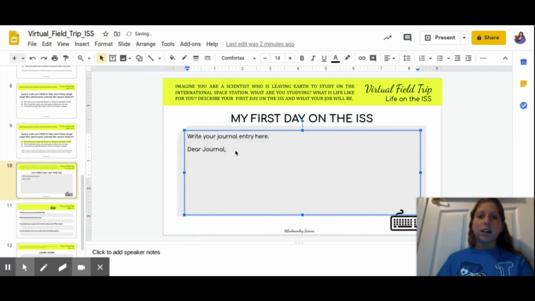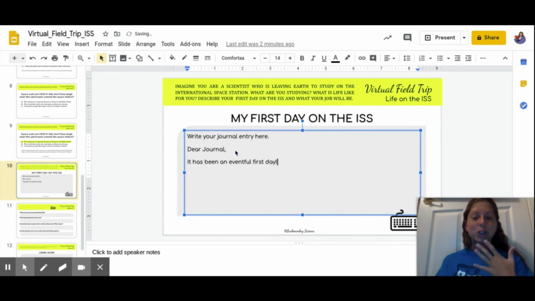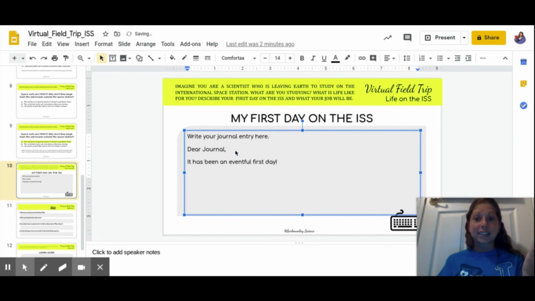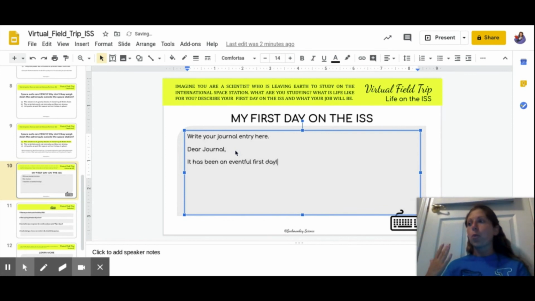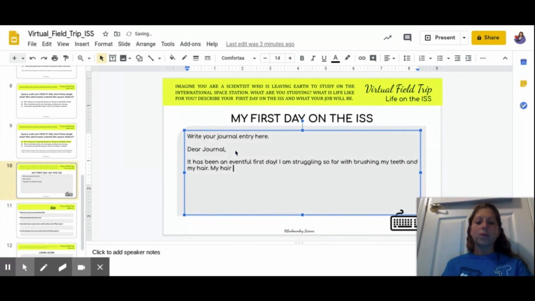So I'll write, Dear Journal, it has been an eventful first day. I can only imagine how difficult it is to do simple tasks like, sorry, that's my dog if you hear her in the background, to do simple tasks like brushing your teeth, brushing your hair. I am struggling so far with brushing my teeth and my hair. My hair won't stay down.